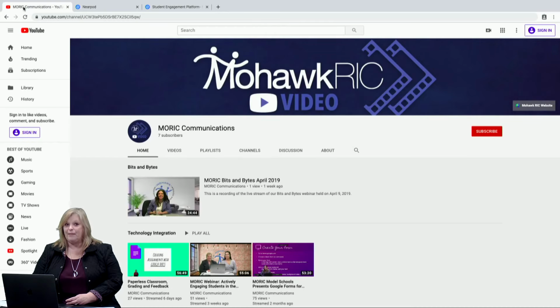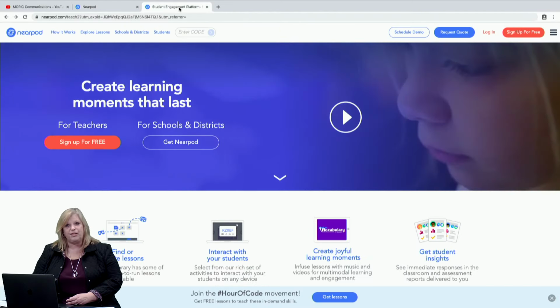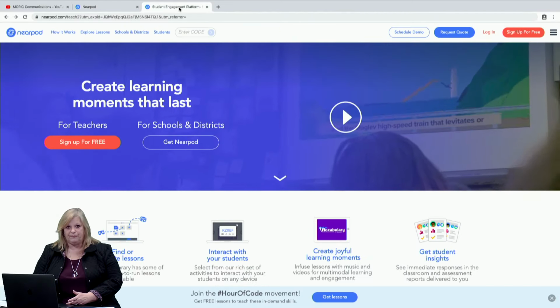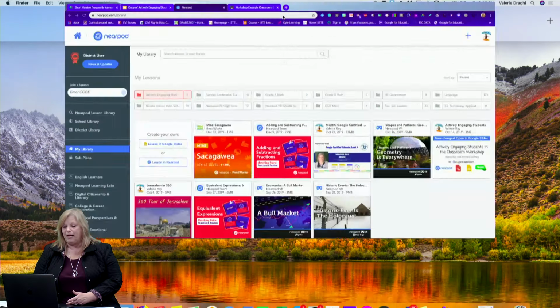So 3 tabs at the top on your browser. You're going to have the webinar as tab 1. You're going to have the Nearpod student login as tab 2. And tab 3 is going to be your actual Nearpod account. Okay, so what I'm going to do is switch back to my view.